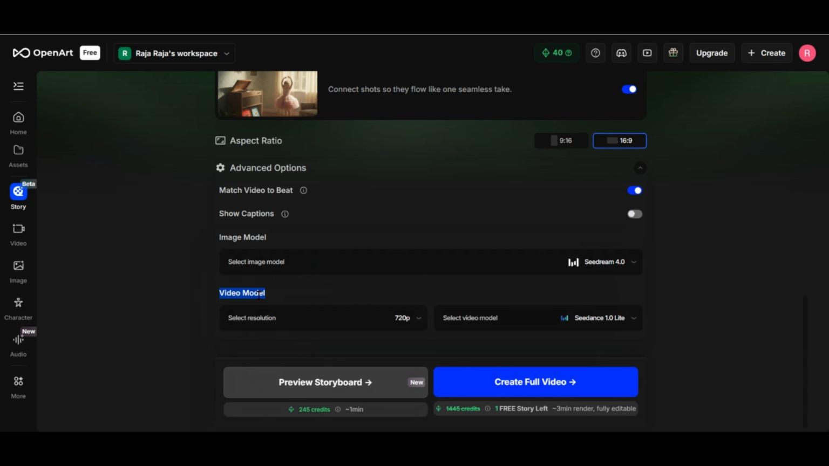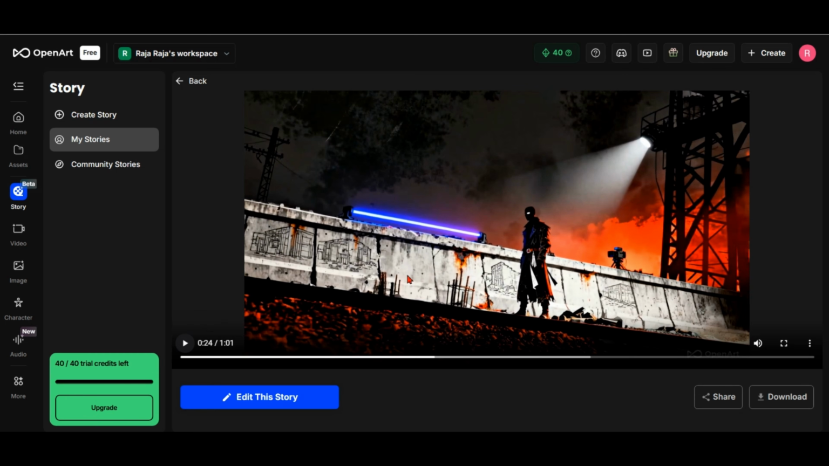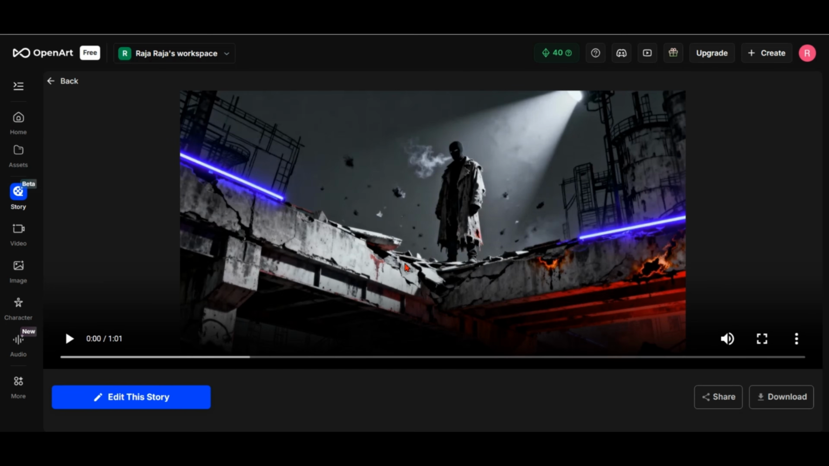Then you have to select the resolution of your video, so make sure to select 1080p to get a high quality video. Now once everything is set up, simply click Create Story, and this tool will start creating a music video for you. It will take a few minutes, so make sure to be patient. And boom, in a matter of a few moments, our viral music video is ready. Now, since our video is ready, simply click on the download button and download that video to your device.